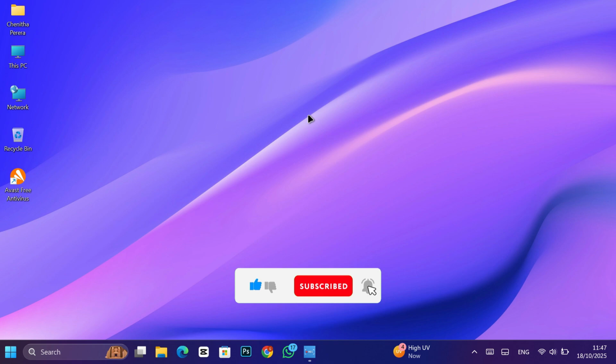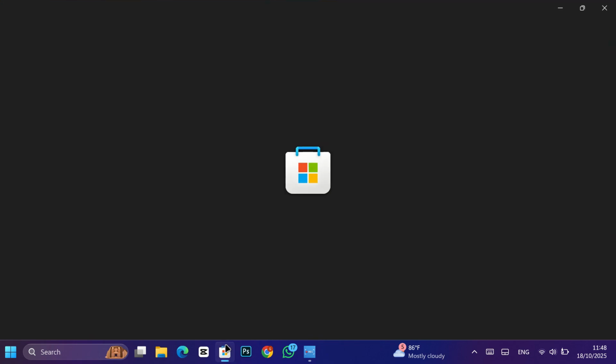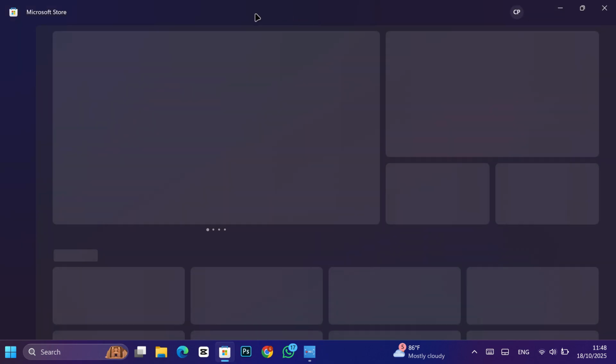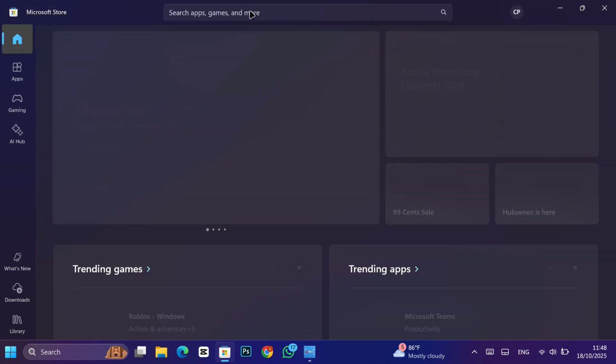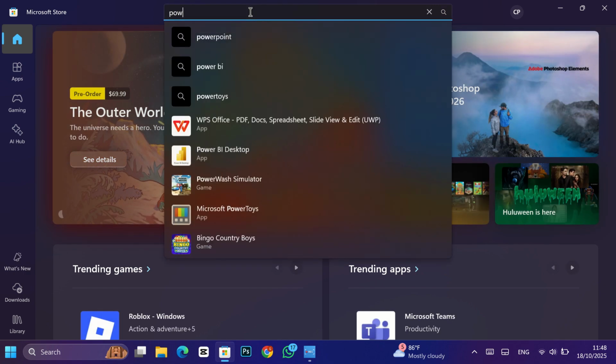Alright, today we're talking about a brand new feature added to Microsoft PowerToys. It's called Light Switch, and it finally lets Windows automatically switch between light and dark mode. It's clean, smart, and honestly something Windows should have had built in a long time ago. Now let's start from the beginning.